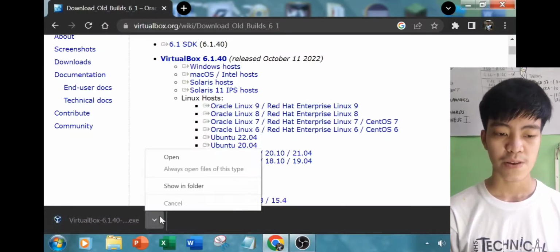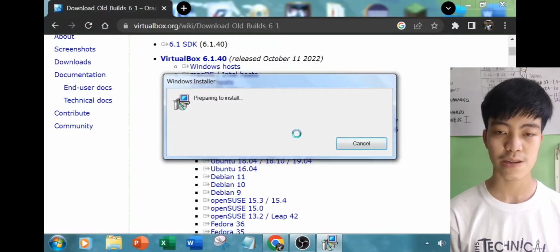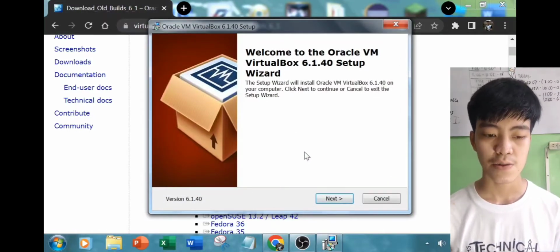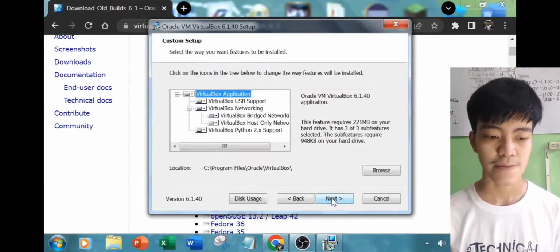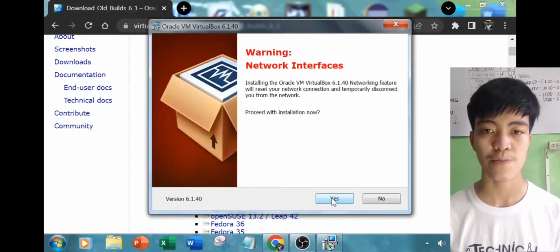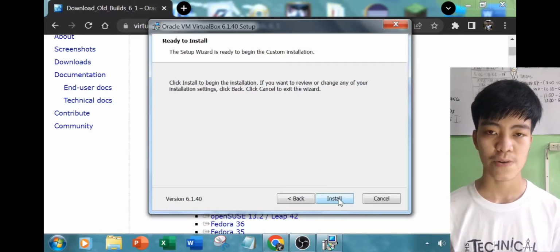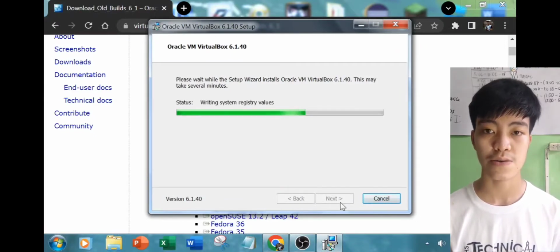Fourth step is to open the VirtualBox exe file. Doing so will open the VirtualBox installation window. Next is to navigate through the installation prompts. Click Next on the first 3 pages. Then click Yes when prompted. Sixth step is to click Install when prompted. Doing so will allow VirtualBox to begin installing on your computer.